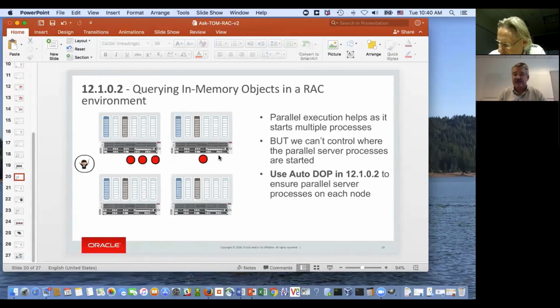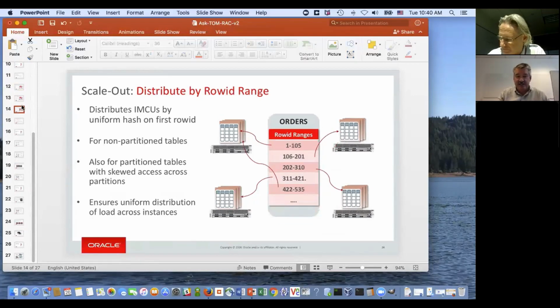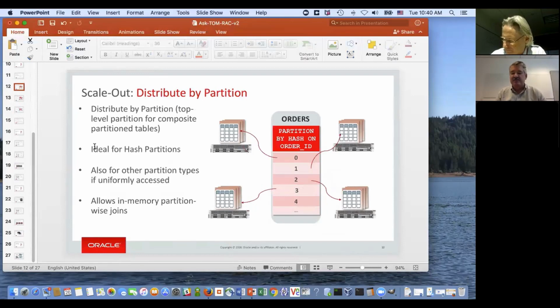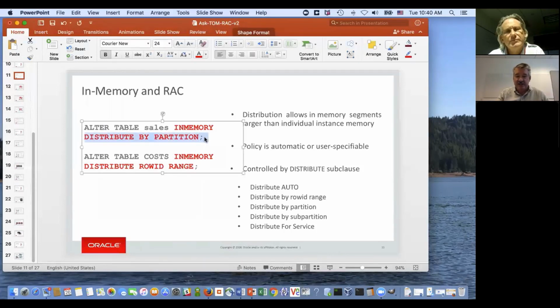One person wants to know, can they distribute by partition or subpartition without a hash partition key? So how do they know how to distribute, or what's our recommendation there? The answer is, of course, yes, because wouldn't it work if we didn't give you choices? You could certainly add to the alter table command, distribute by partition, this command right here, even if it overrides the auto distribution, which might say rowid range.